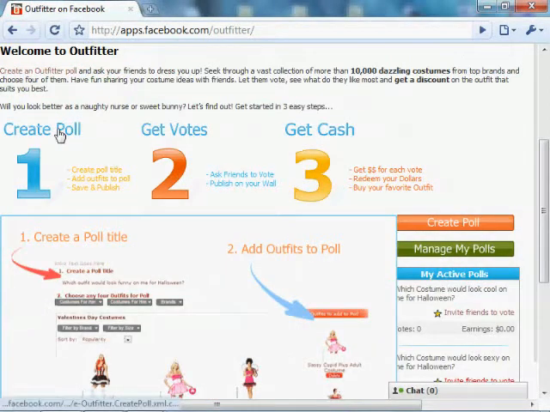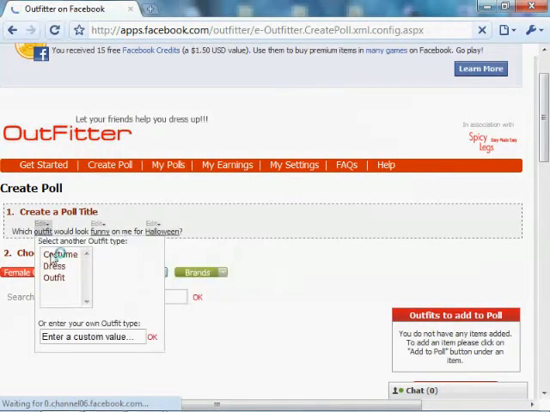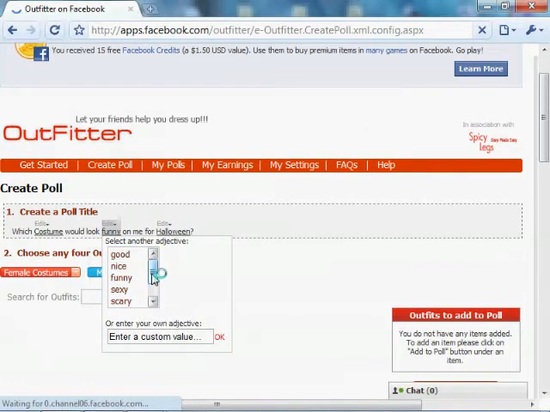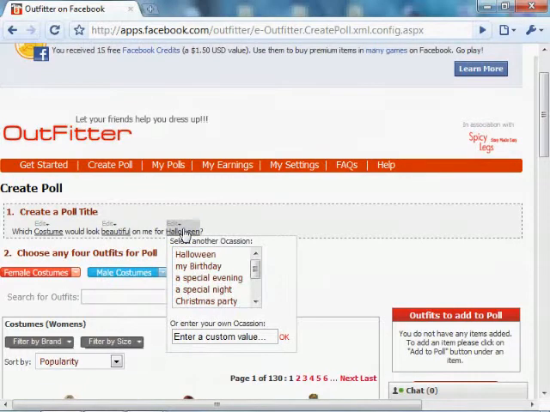Now, you have successfully launched the application and can create a poll about what outfit will suit you the best. Click on create the poll. First, create the poll title, which is a question you would like to ask your friends about the costume. You have many possibilities to change the question.